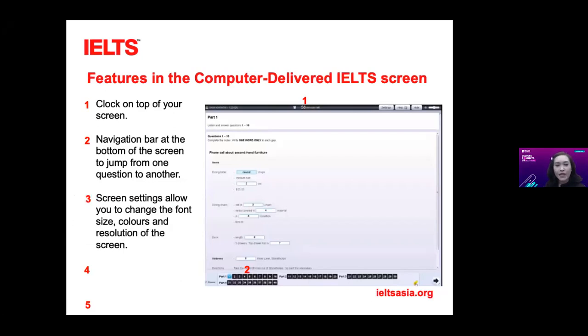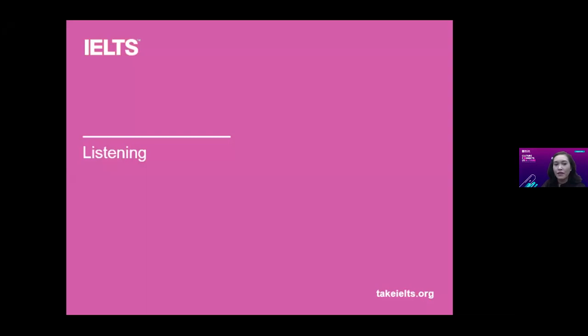If you want to change the font size, the colors, and the resolution of the screen, you can click on the screen settings there on top. And if you need to leave your desk, you can hide the tab. You will be provided with some note paper for you to make notes. Okay. Now let's have a closer look at the listening session.